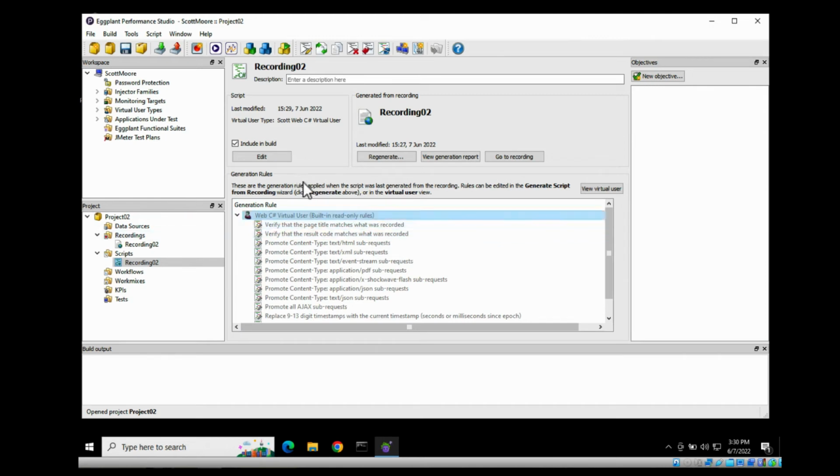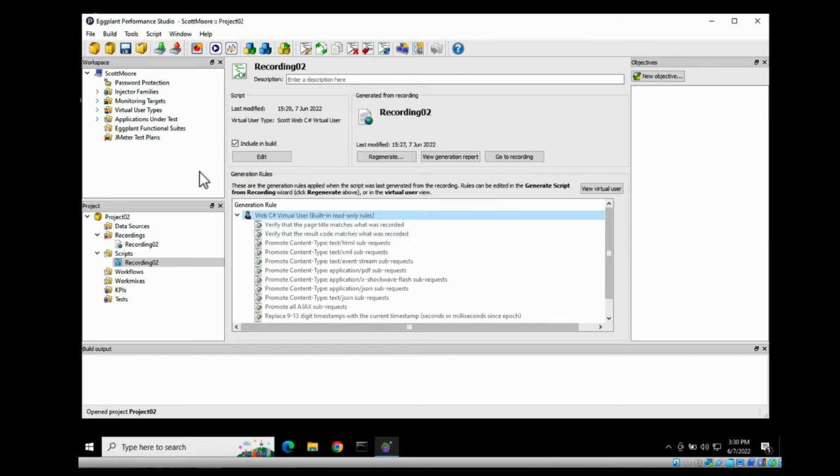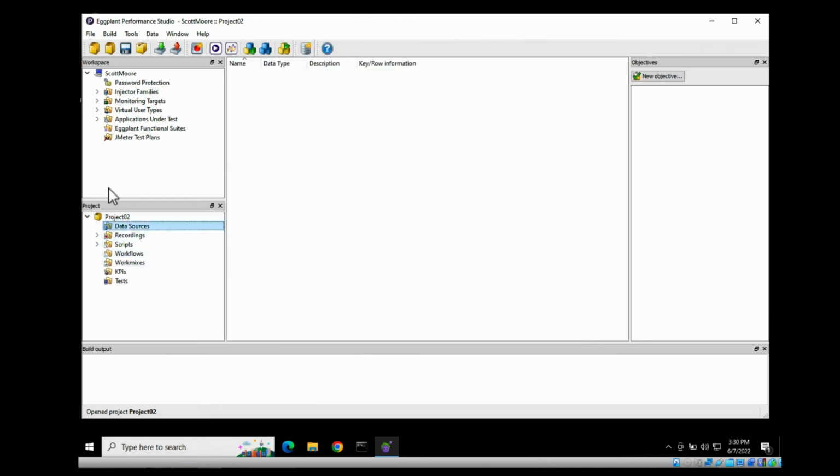And from there, we would have all of these additional settings from these generation rules, how we parameterize, how we correlate. Just don't have time to go into any of that, but I just wanted to show you the basics of how you would do that. And so we've got data sources in here when we do begin to data drive our script and have data files. All of these scripts turn into workflows. That would be a complete business process. A work mix would be multiple business processes. And then test at the bottom would be your actual test scenarios.